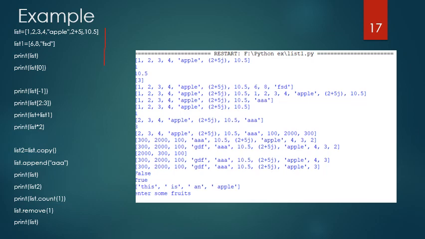Print list comma list 1 will concatenate two lists and display it. Print list star 2 will display the list repeated twice. And next comes the function list2 equal to list.copy. Here the contents of the list are copied to list2.